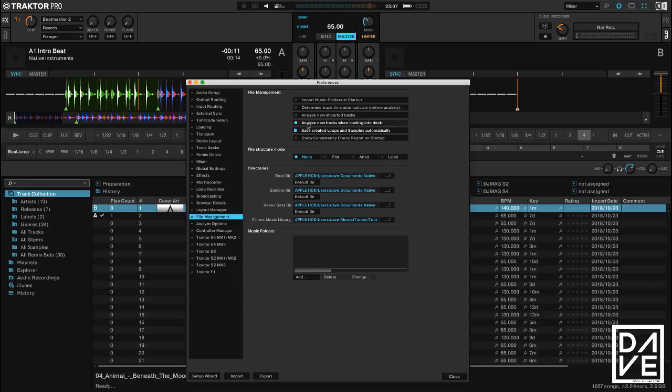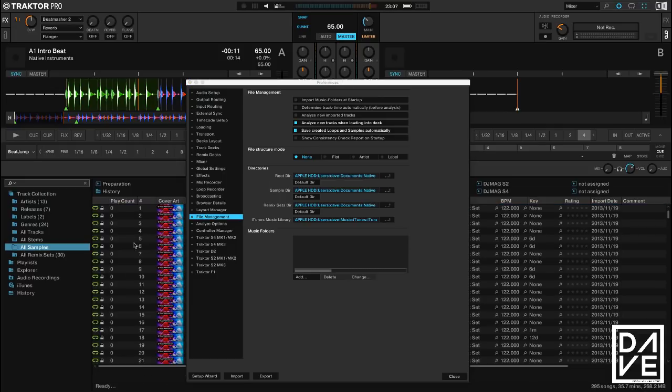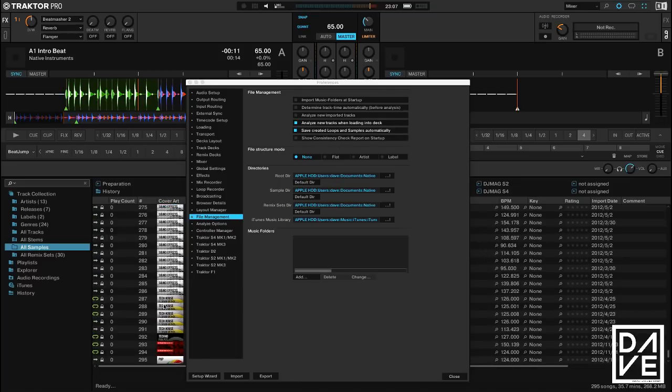But I do have analyze new tracks when loading into deck because that's how I analyze most of my stuff, and also save created loops and samples automatically. So that is this option here. So in all samples, whenever you make a loop or a sample, it saves automatically right at the bottom here, and I think that's brilliant. I use them a lot, so that's cool.